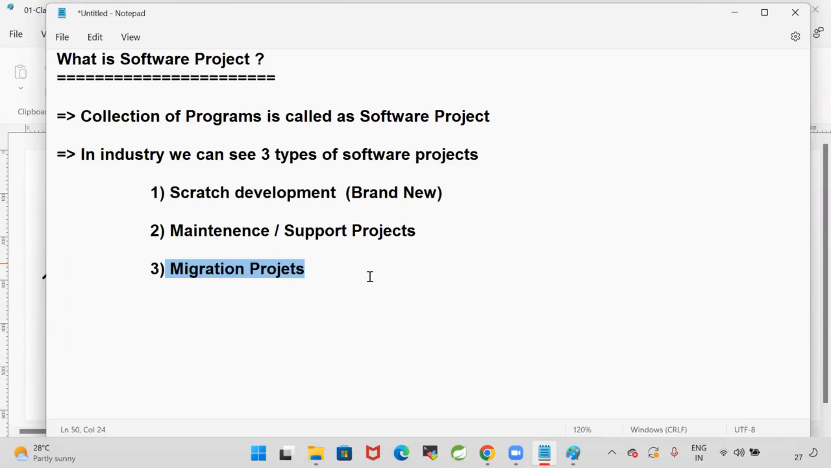And 15 years back, so many projects were developed by using IBM mainframes. But today, mainframes are outdated. People are migrating to Java or Python or .NET. So converting the project from one technology to another technology is called a migration project.